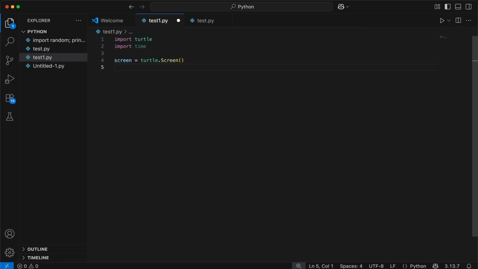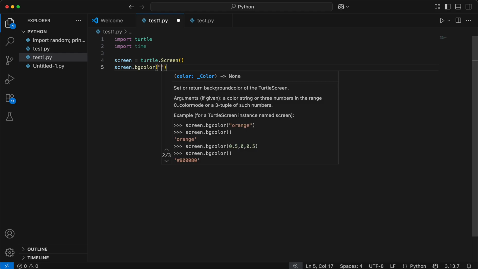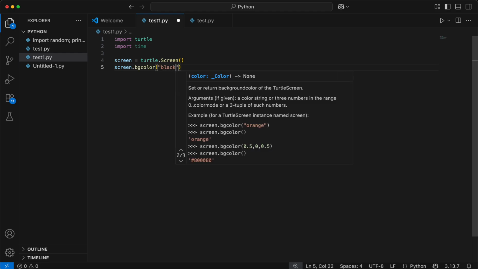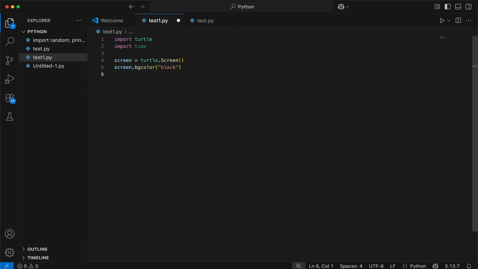Next thing we'd like to do is write screen dot bgcolor. This is the background color, equals black, like always. Then we'd like to write clock equals turtle dot Turtle.